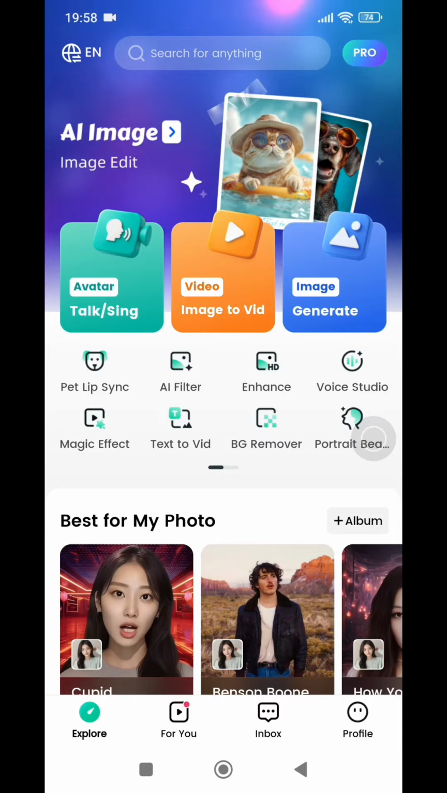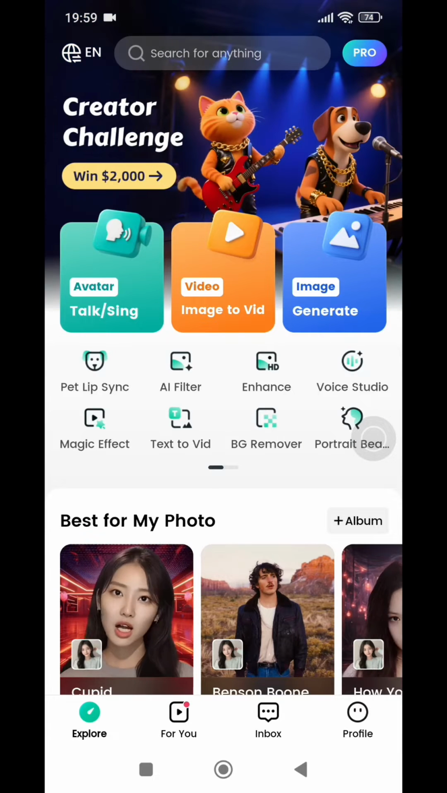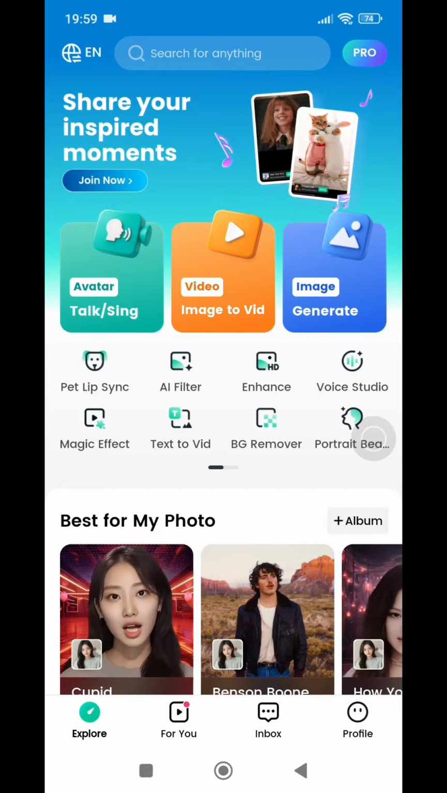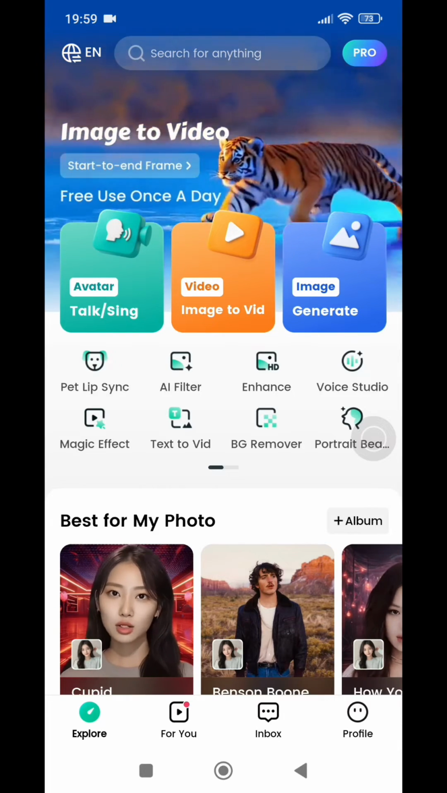If you don't have it yet, just download it from the Play Store. When you've installed it, just log in and don't worry, Dreamface has a free plan with weekly credits and even free AI avatar generations. So you can try this without paying a cent.